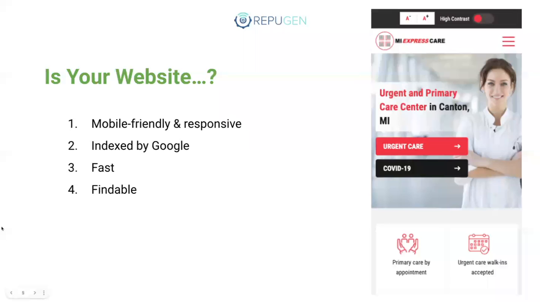Fourth, make sure your website makes it easy for people to reach out to you. You'd be surprised at how many websites don't have a call or a form option for patients to contact them. Your website is a tool to help you acquire more patients. So make sure you give people a way to get in touch with you directly from your website to ensure that you are findable.